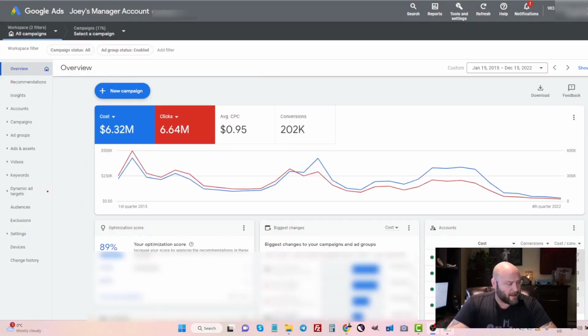Here we are inside my Google Ads account. You can see I recently crossed $6 million in spend with over 200,000 conversions, and these are affiliate marketing conversions. These are offers I'm running as an affiliate through Google search ads, okay?